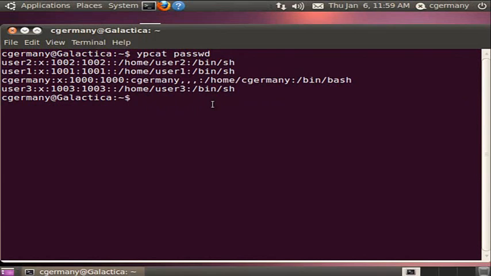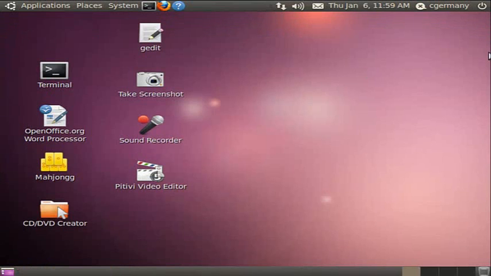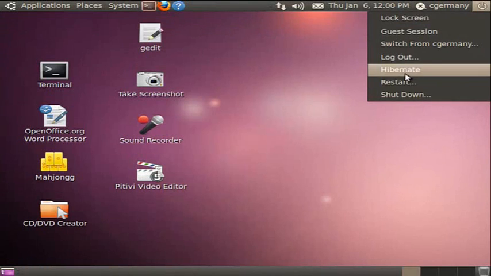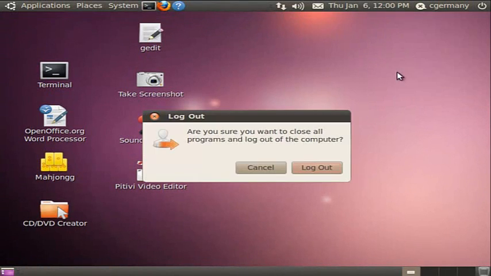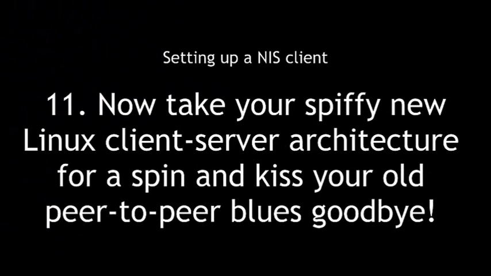we can have Ubuntu workstations, clients, and Ubuntu server, and this way we can create the user account only once on the server, and then we can log in on any of our workstations using that password and that ID. Alright, so everything looks like it's working the way it should there. I'm going to log out real quick. 11. Now take your spiffy new Linux client server architecture for a spin and kiss your old peer-to-peer blues goodbye.